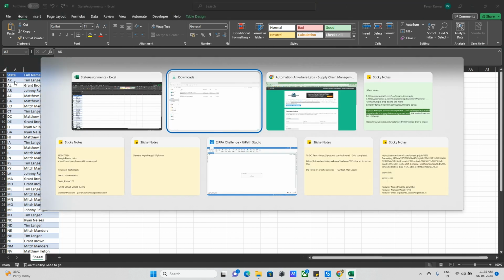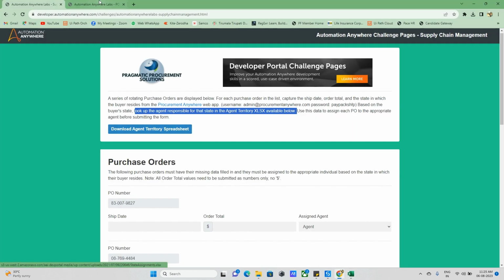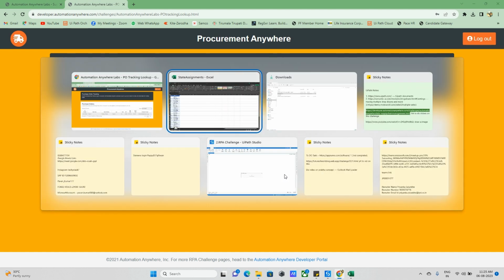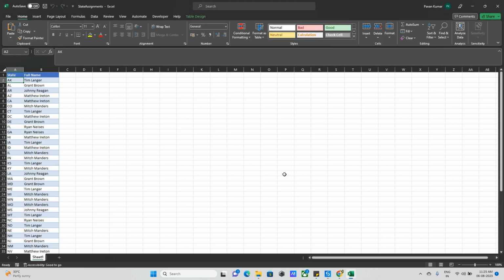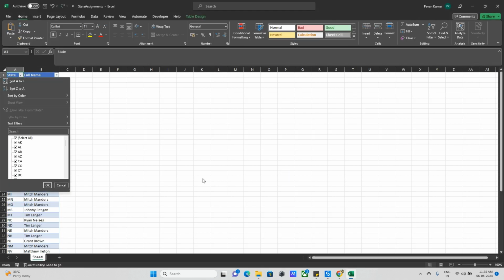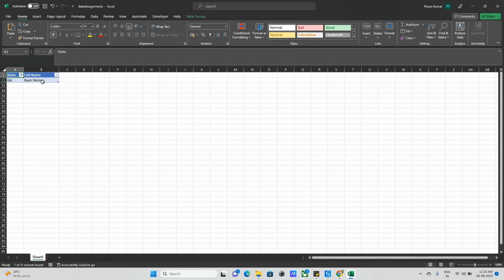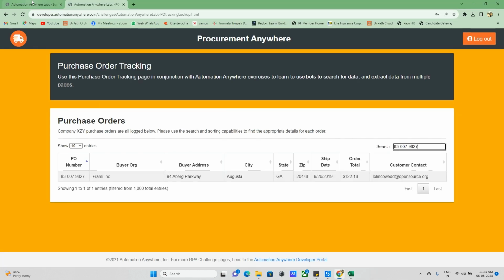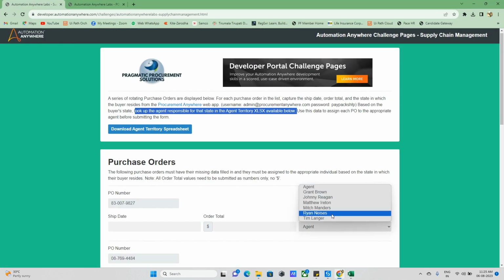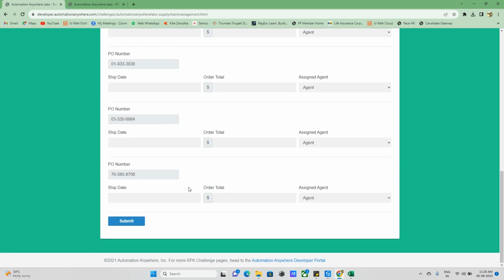For example, this state is GA. Let me put the filter here, GA. And we have the agent, Nils. So go back to this website and we need to update this particular person, Nils. So this is okay. In a similar way we need to do it for all the records.